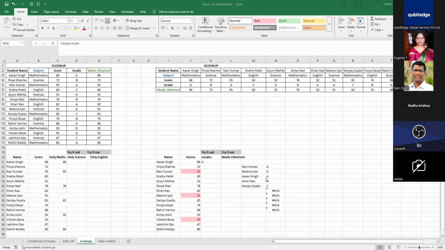VLOOKUP is nothing but when you want the information somewhere else from the huge data. You have a table of 10 or 20 columns, and out of those 20 columns, you just need the information of 5 columns. That is where you use VLOOKUP. Okay, so you have the headers of 5 columns.